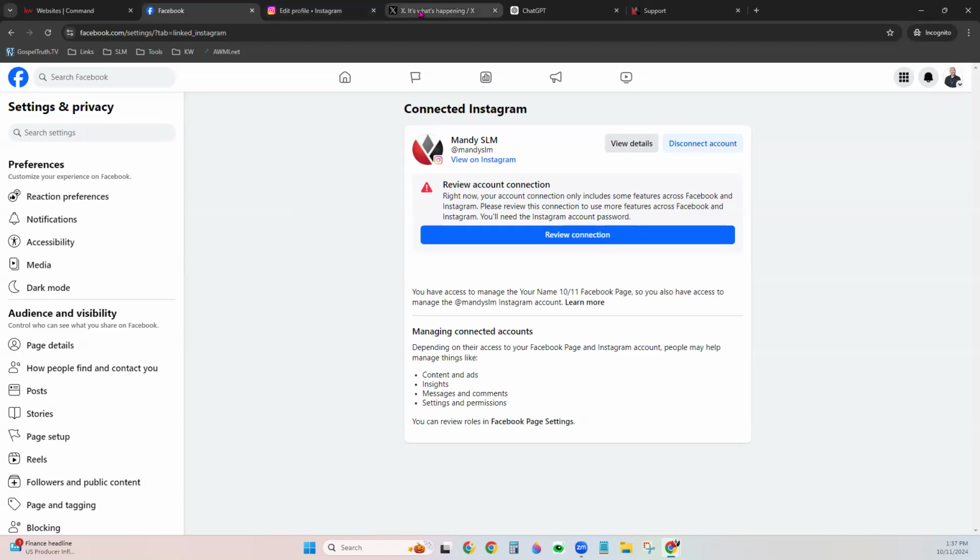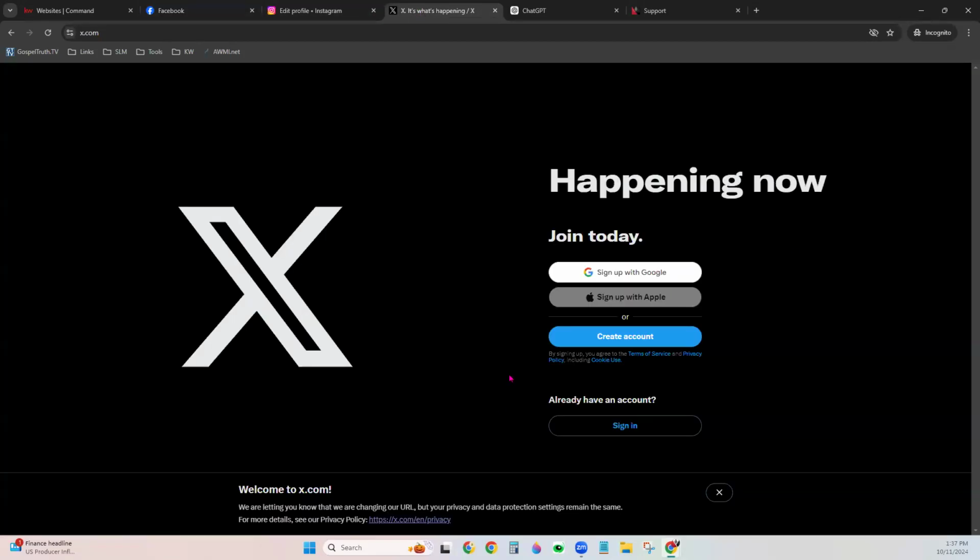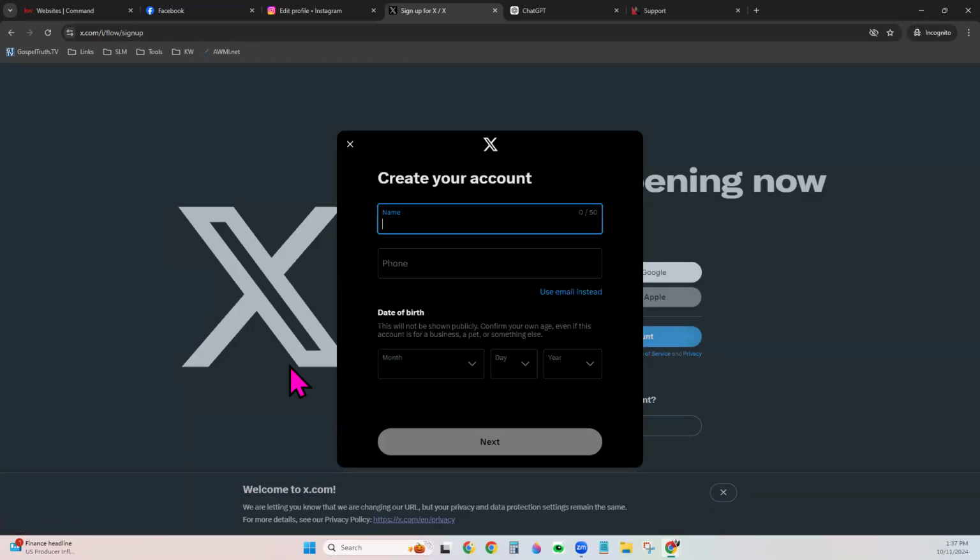Beyond this, let's move over to X really quick. Right here with X, you do have the option to create an account. It's the same general questions. However, this one actually will send you a verification code to your email or your phone number just to verify. So enter your name, your phone number, or choose your email instead, date of birth, and click next. It will send you a verification code. Once you get it, you enter the code and it will let you continue to create an account.